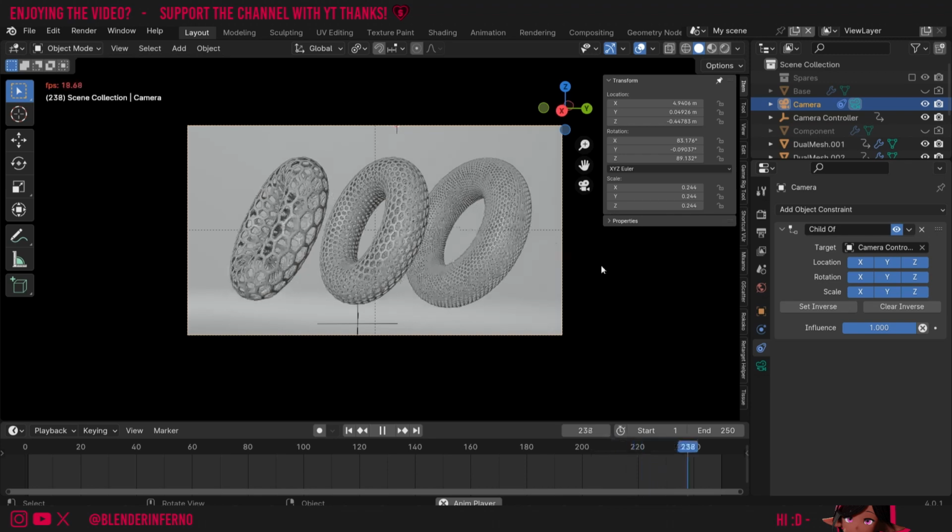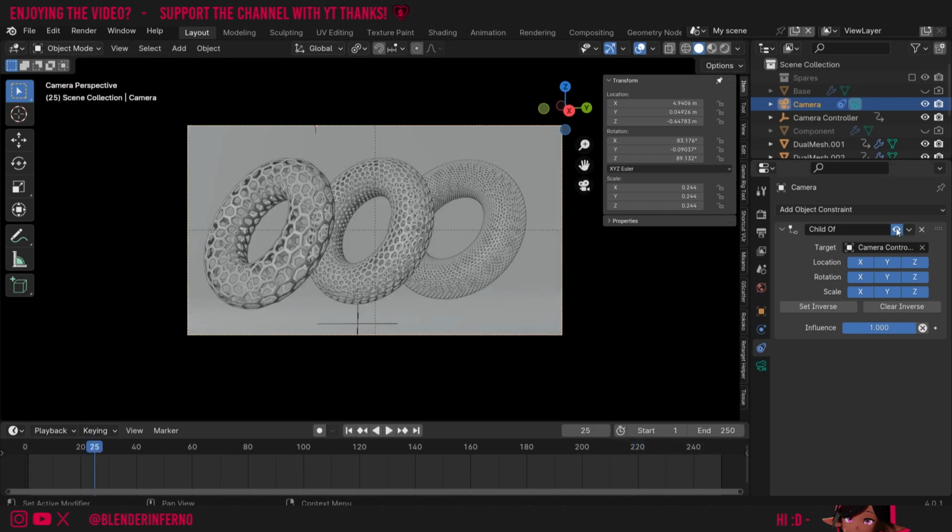But if you do want to disable it in your own animation, you can just go ahead and left click this I button here and turn it off, or you can just press X to remove it permanently. I'm going to keep it on for now though.